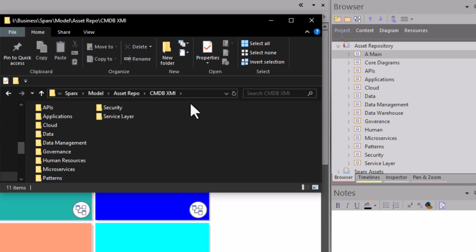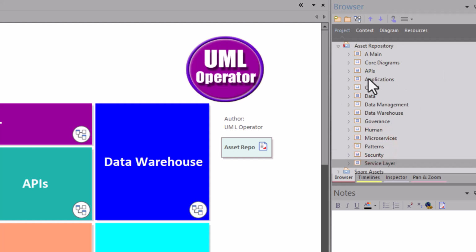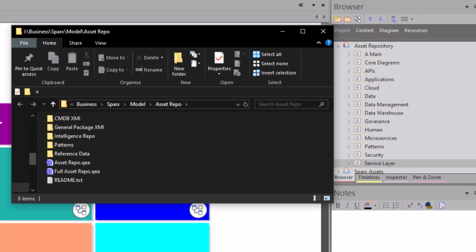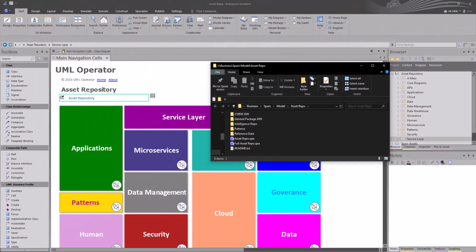In this particular case, our CMDB basically contains an ability to export and even reuse for import a particular Sparx XML. So you'll see APIs all the way down to service layer. So you organize your asset repository and your shared document repository for managing your assets and sharing your assets outside of your Sparx model.